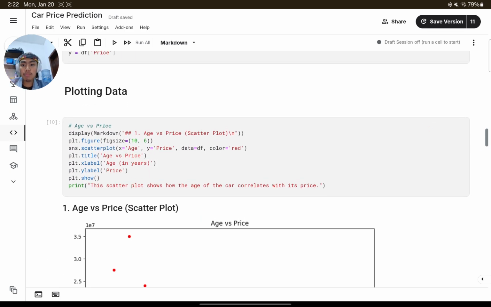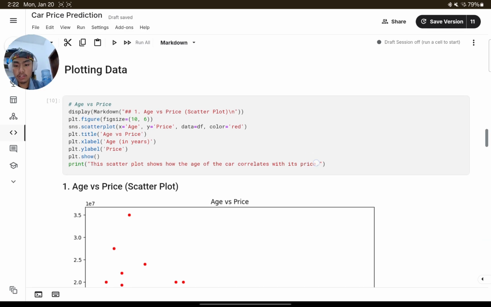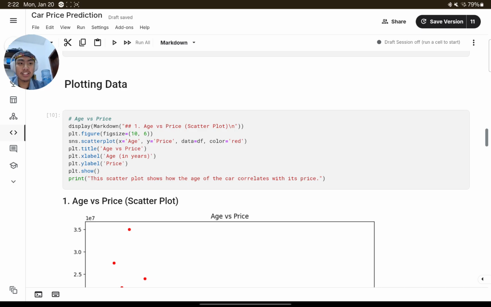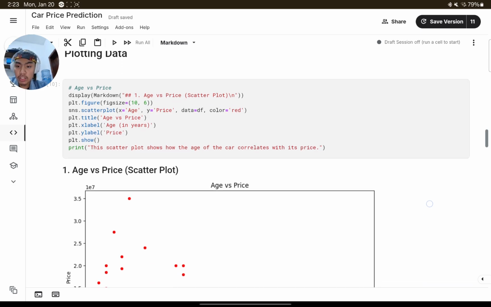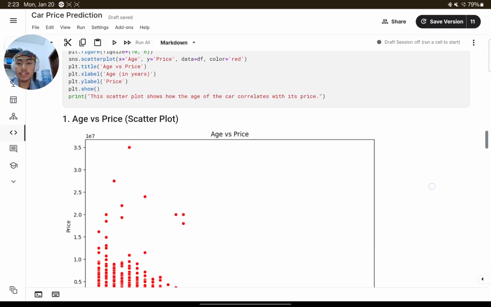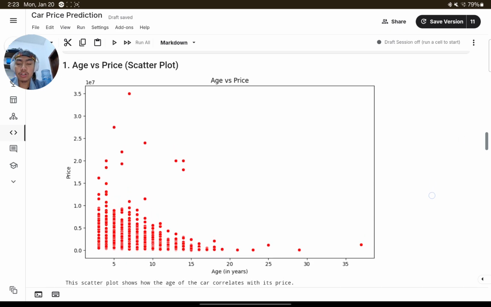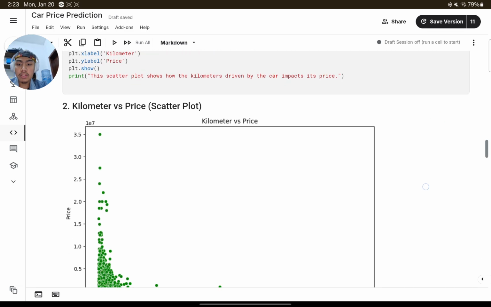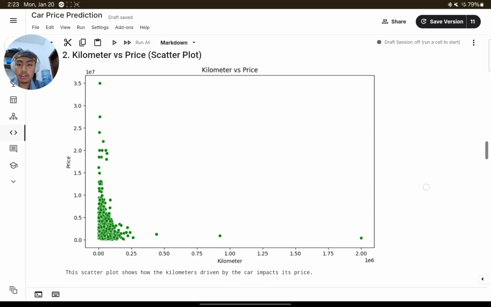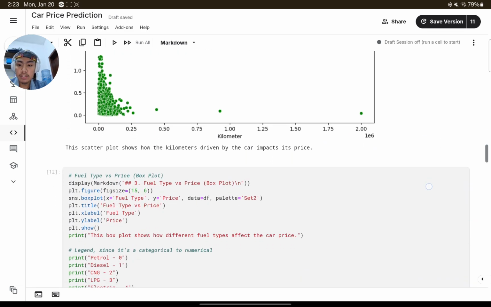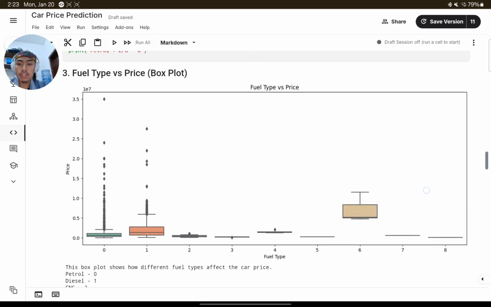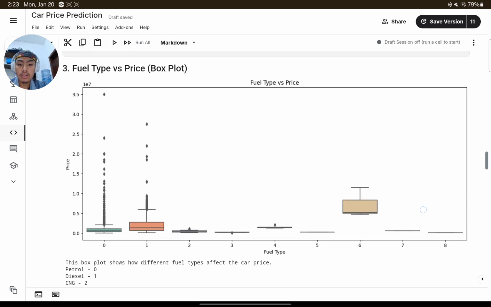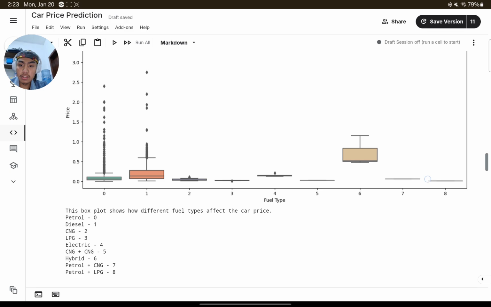And after that, I plot the data here. So a total of 11 plots, so we could understand the data a bit more. This one, plotting the data, it's age versus price. This is how age correlates with its price, as you can see here. And moving here is how the kilometers driven of the car affects the price. Then moving on is the fuel type of the car versus the price.